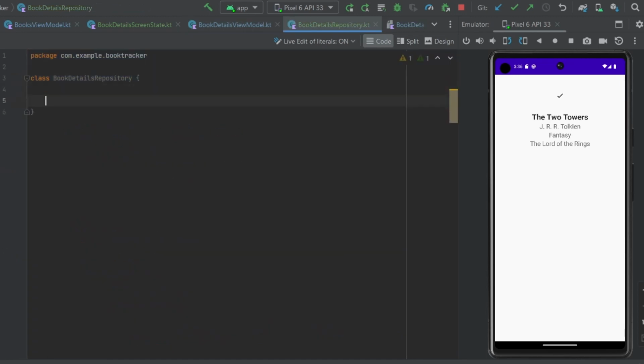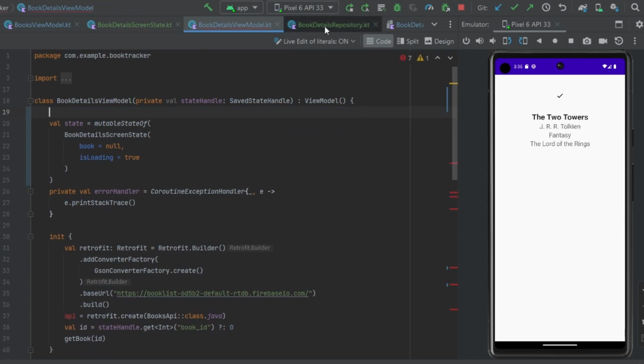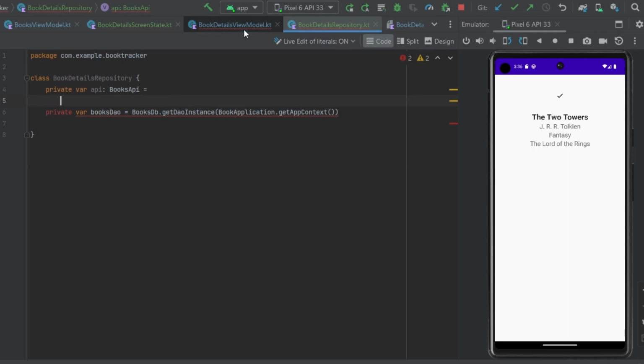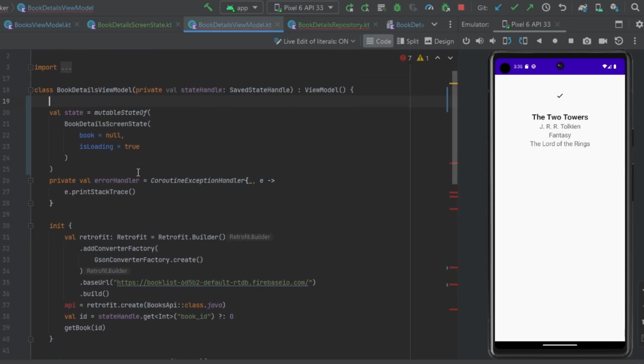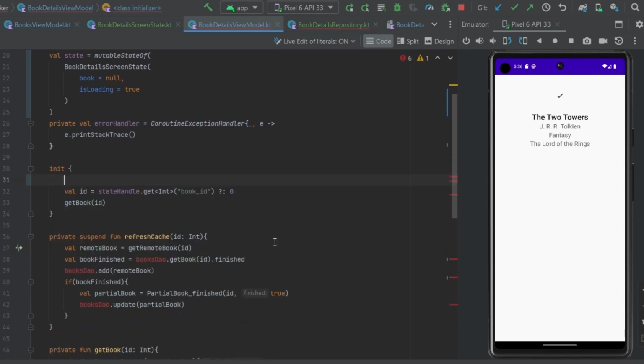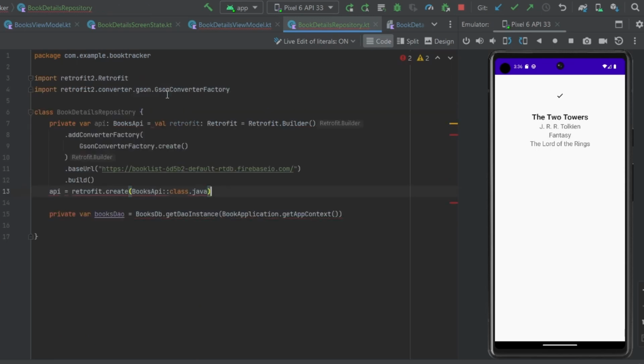Now in here, same thing as before, we want to go to our book details view model, and we're going to take our API and then also our books DAO. We're going to cut both of those, put them into our repository. Then we need to set this API equal to something. So find your init block in here, copy all of that code, cut that out, come back on over to your repository, paste that in there, and remove these extra variables that we no longer need.